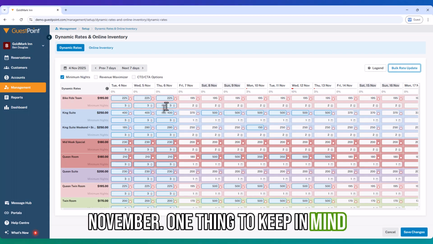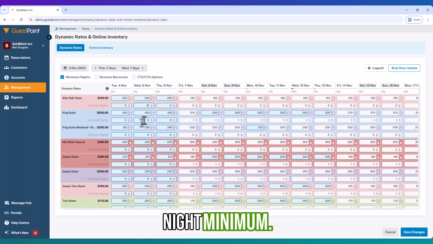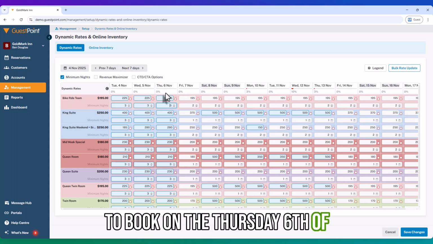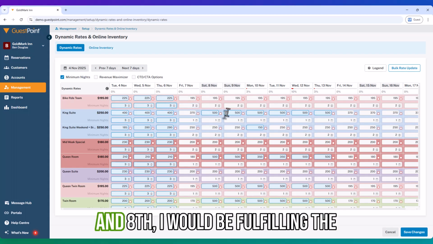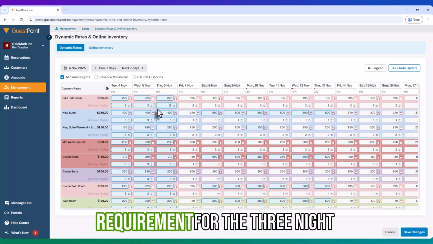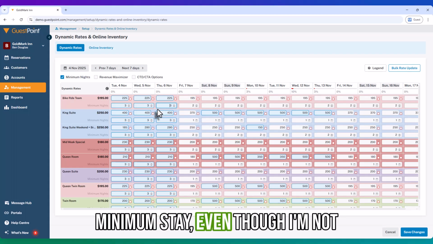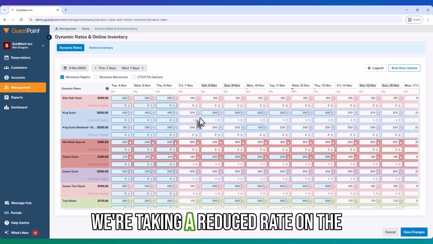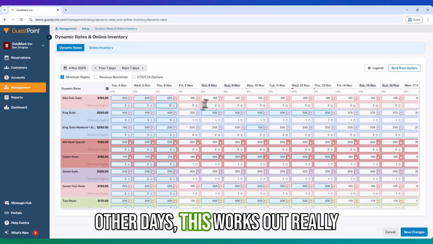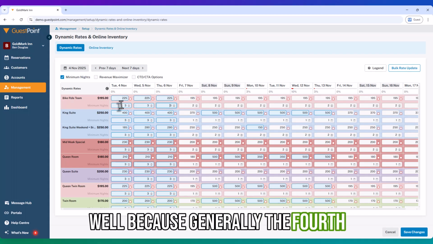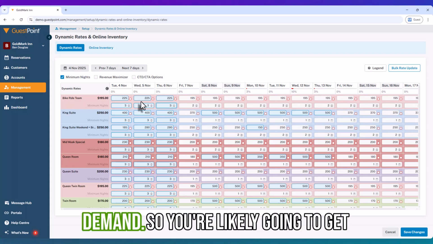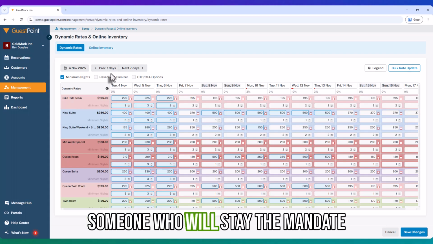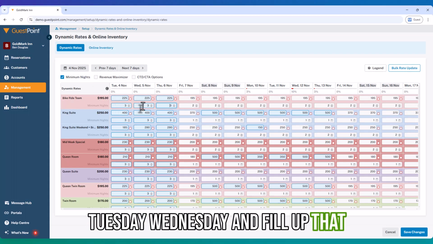One thing to keep in mind is that these dates have the 3-night minimum. So if I was to book on the Thursday 6th of November and I also booked the 7th and 8th, I would be fulfilling the requirement for the 3-night minimum stay, even though I'm not staying for the full event. From my perspective, although we're taking a reduced rate on the other days, this works out really well because generally the 4th and 5th are going to have a lot of demand. So you're likely going to get someone who will stay the Monday, Tuesday, Wednesday and fill up that other booking space.